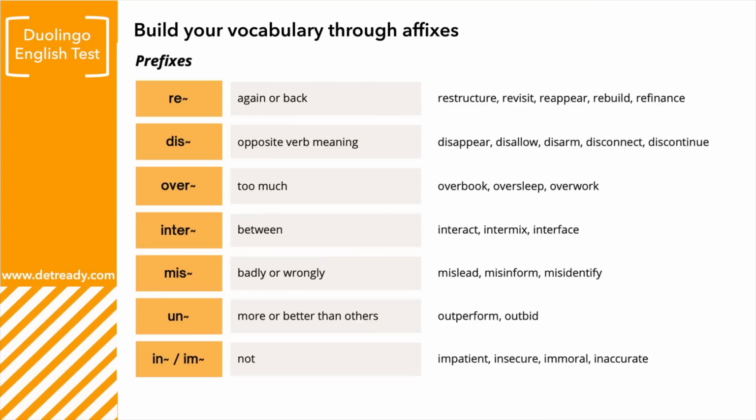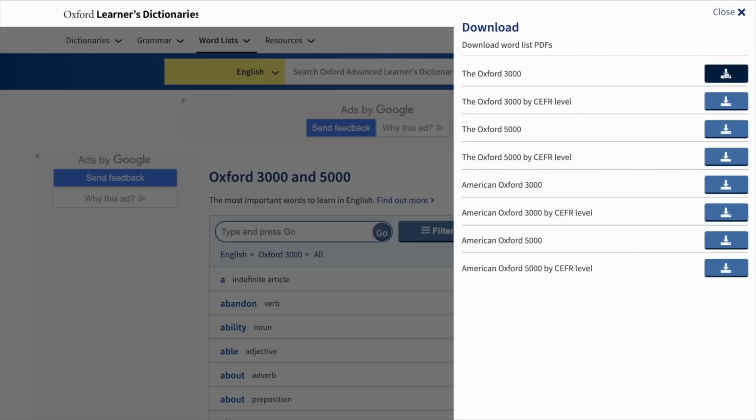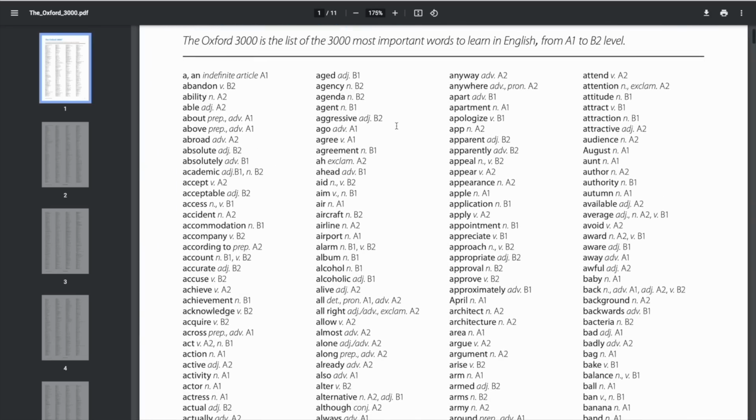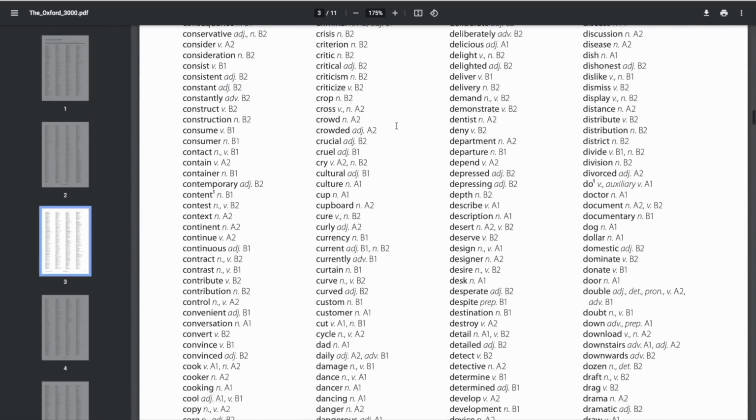Affixes are parts of words which come at the start or at the end of a word. For example, a prefix comes at the start, like re, dis, over, inter. And suffixes come at the end, like tion, ment, ive, al. Learning vocab related to topics or with affixes is a good way. You can also study large word lists to test yourself, such as the ones you can find on the Oxford Learner's Dictionary here. This is a fantastic word list you can go through just to recap or learn new words.